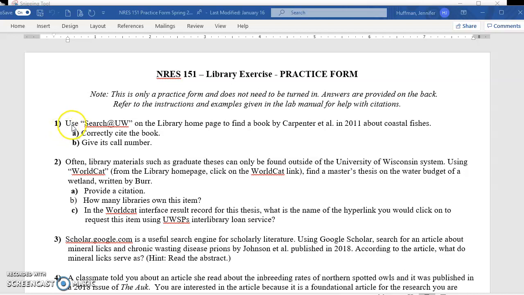Question number 1 is asking us to use Search at UW to look for a book by someone named Carpenter and some other folks that was published in 2011 on coastal fishes. For part A, we need to cite the book following the ecology style citation format. And for part B, we need to give its call number.